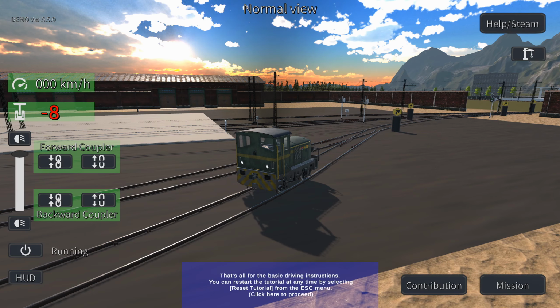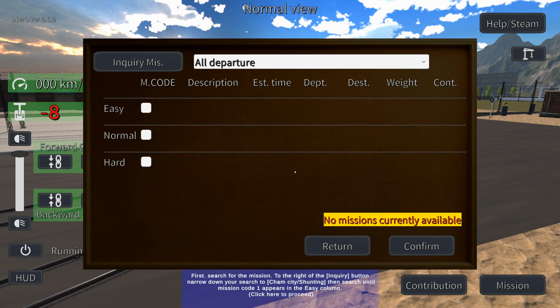So that's all for the basic driving instructions. Yep, okay. What's next? So finally, learn how to accept and complete missions. Click the mission button on the bottom right. So, okay. First search for the mission to the right of the inquiry button. Yeah. Now you narrow down your search to Cham City/hunting. Okay. And then search until mission code 1 appears in use.